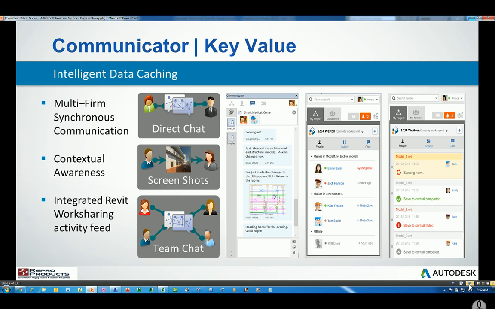There are multiple tools within the A360 Collaboration for Revit platform, and the main tool is called the Communicator. It gives everyone the ability to chat back and forth. It gives everybody the ability to produce screenshots and actually communicate as a team within that Revit environment.